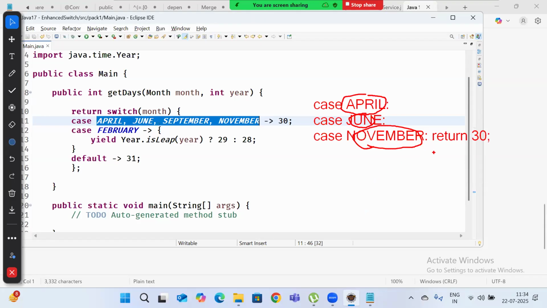And here colon and break. Of course, from the old switch we can't return the value. SOP, I can write SOP 30. And break. That's what I can write. Remember this. Are you clear for me?